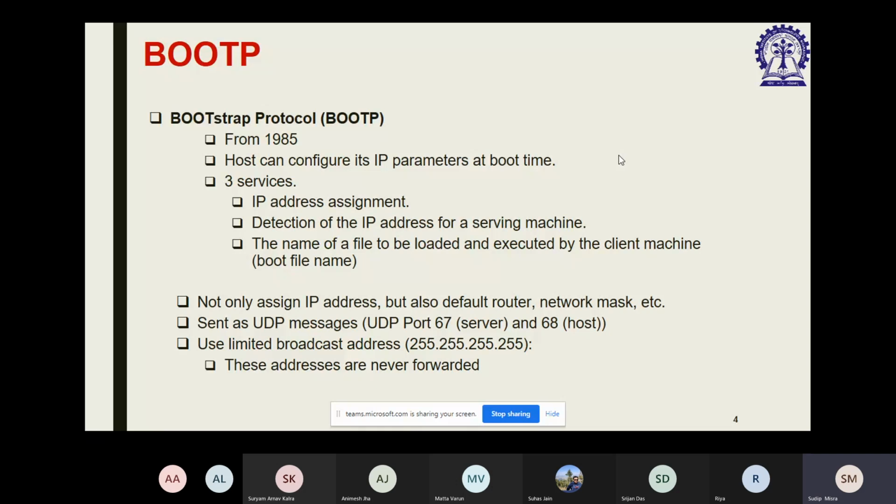It is called the BOOTP protocol, the full form of which is Bootstrap protocol. The host in BOOTP can configure its IP parameters at boot time. Whenever the host boots up, automatically it will get the IP address and also do the necessary configuration. So the BOOTP protocol offered three services. One is IP address assignment, the main purpose. Second is detection of the IP address for a serving machine. And number three is the name of the file to be loaded and executed by the client machine.